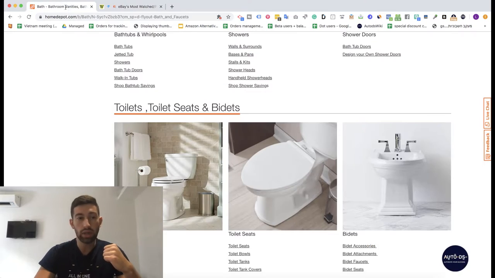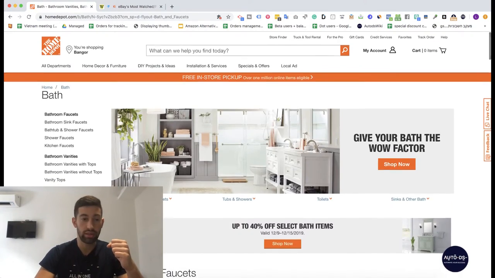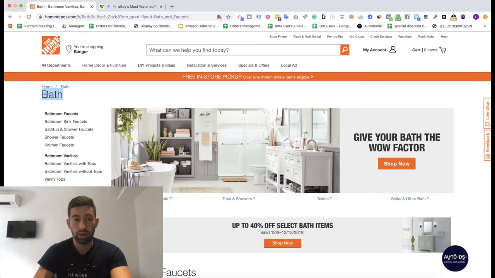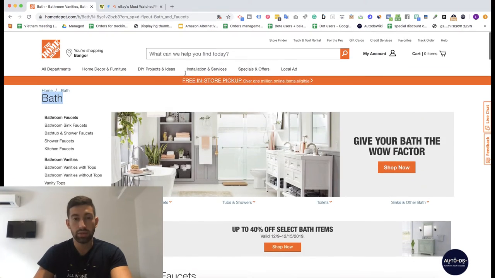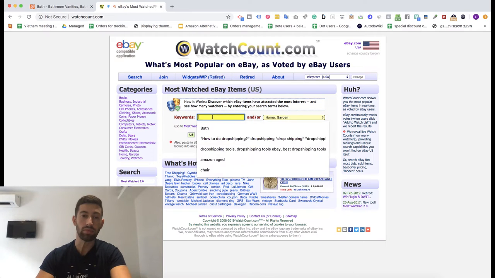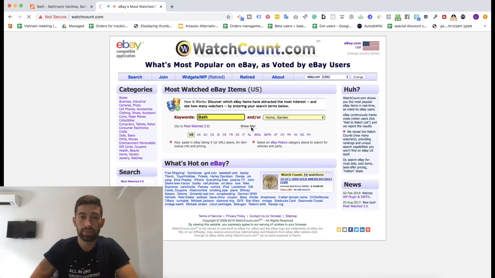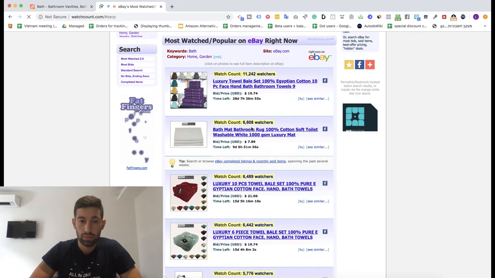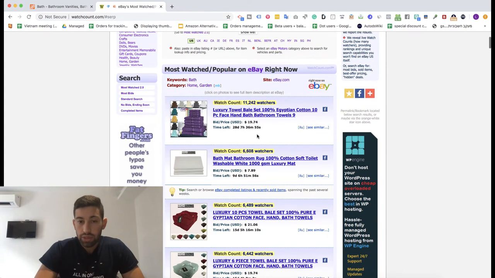Then I will go to the category that I chose before and I will just take the name of the category. I will not take any specific keyword. It should be something really general. So I will just take bath, put it under the keywords, show me. And then let's see what we see here.